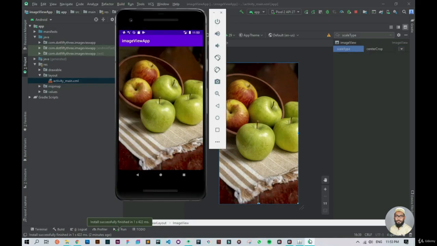So now as my application is up and running, as you can see the image view is centrally cropped inside my whole layout. And as I said, image view is a container, it is holding my image view at the center. Okay, so now let's just move to the other attributes of the image view.